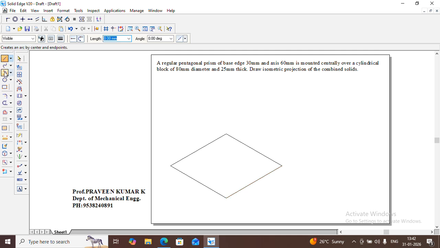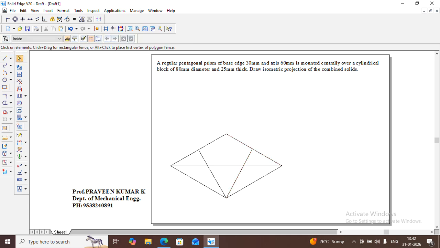Now I'll go to the line command. Let's join these two corners. Then this corner and the midpoint of this line, let's join like this. Again, this corner and the midpoint of this line, let's join like this. The midpoint of this line and this corner.